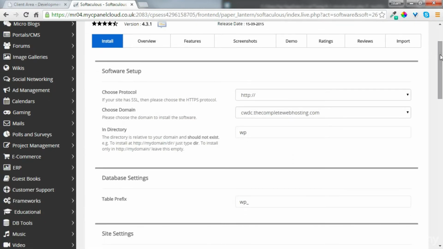Now you will see a few fields that you can use to choose some settings before you install WordPress. For example, you can choose the domain, okay? So I'm going to go for this one, and also you can choose the directory inside the domain. If you leave that blank, WordPress is going to be installed in the root directory of the website, okay?